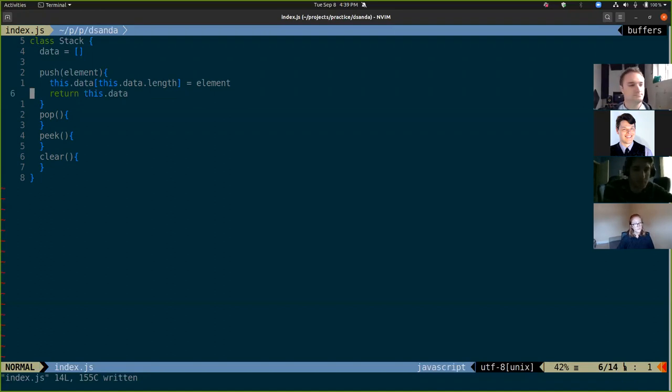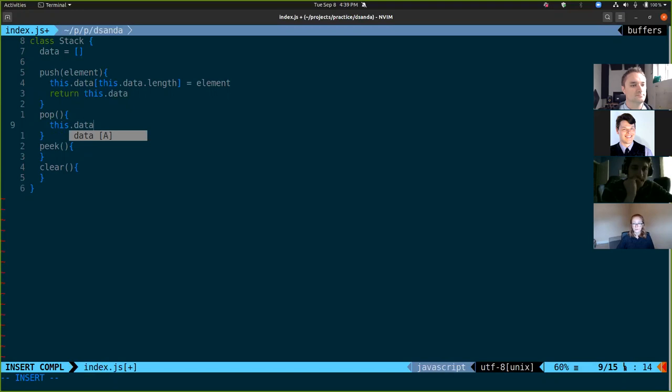Cool. So we pushed. How do we pop? Haley, walk me through it. We would want to probably do this.data and grab the first element and remove it. Okay. How do we do that? Well, I know dot remove, but we probably don't want to use that. I'm trying to think if there's a way to manually shrink an array in JavaScript. Give it your best shot. Let's see what we get.